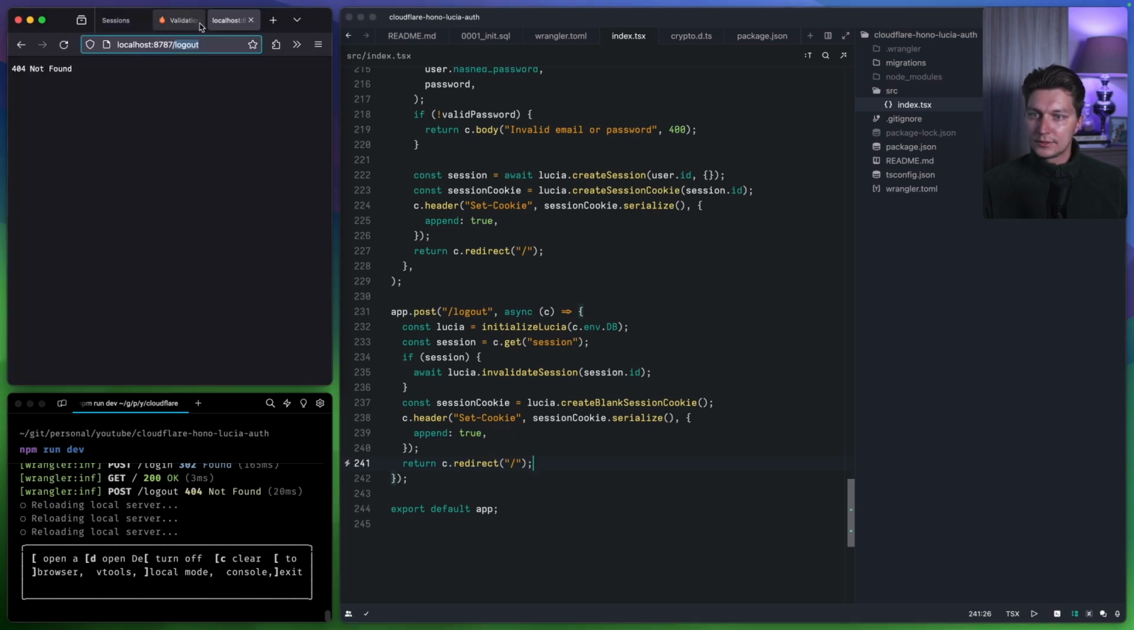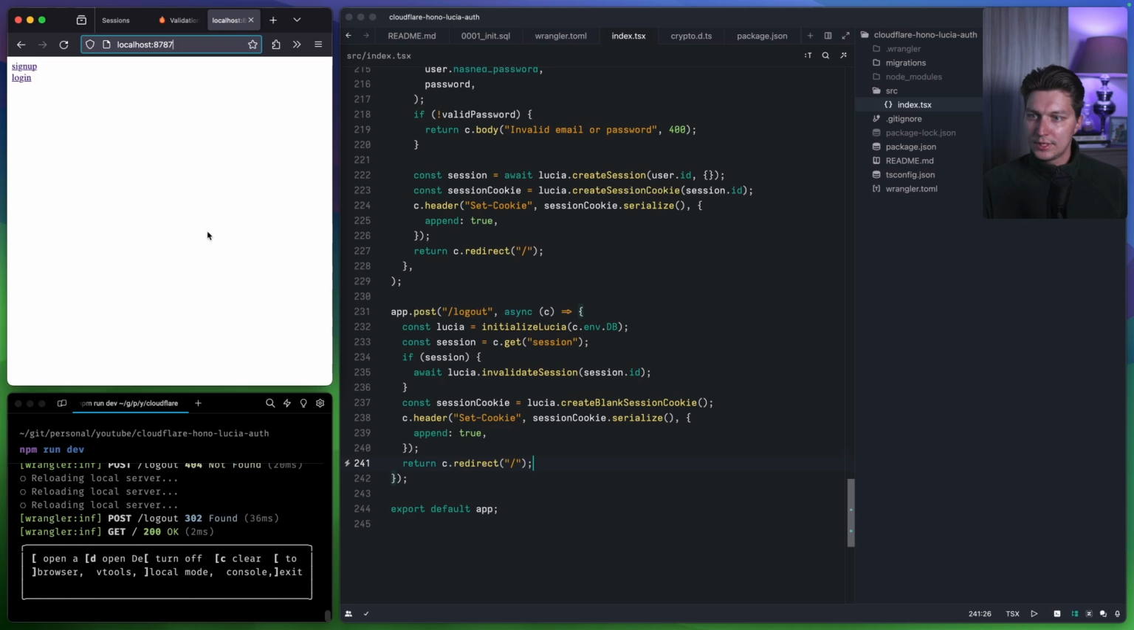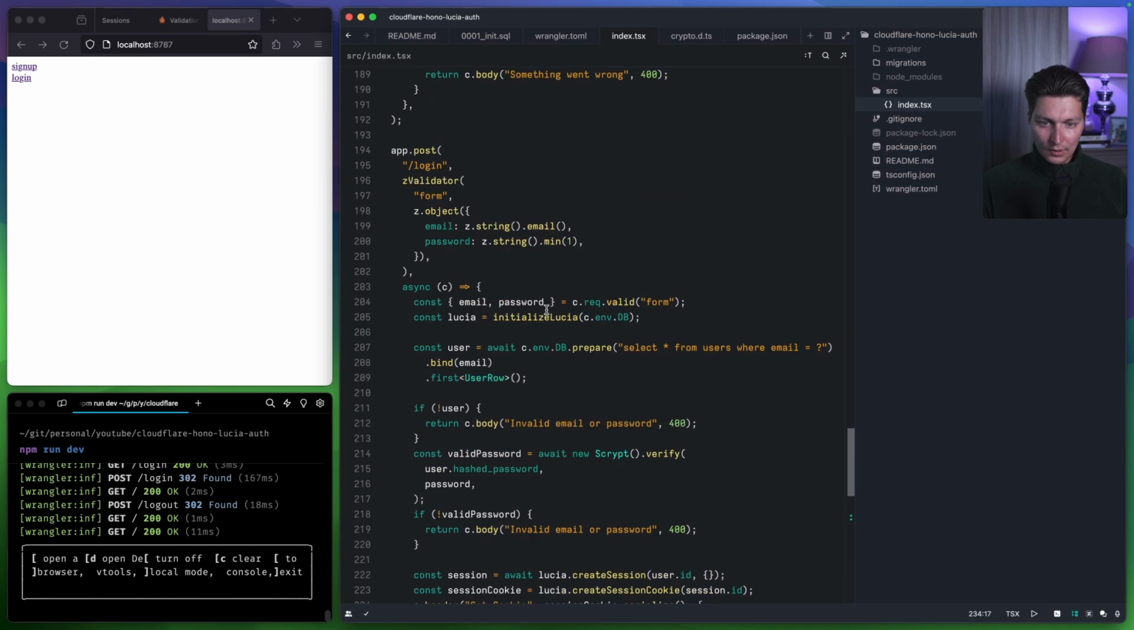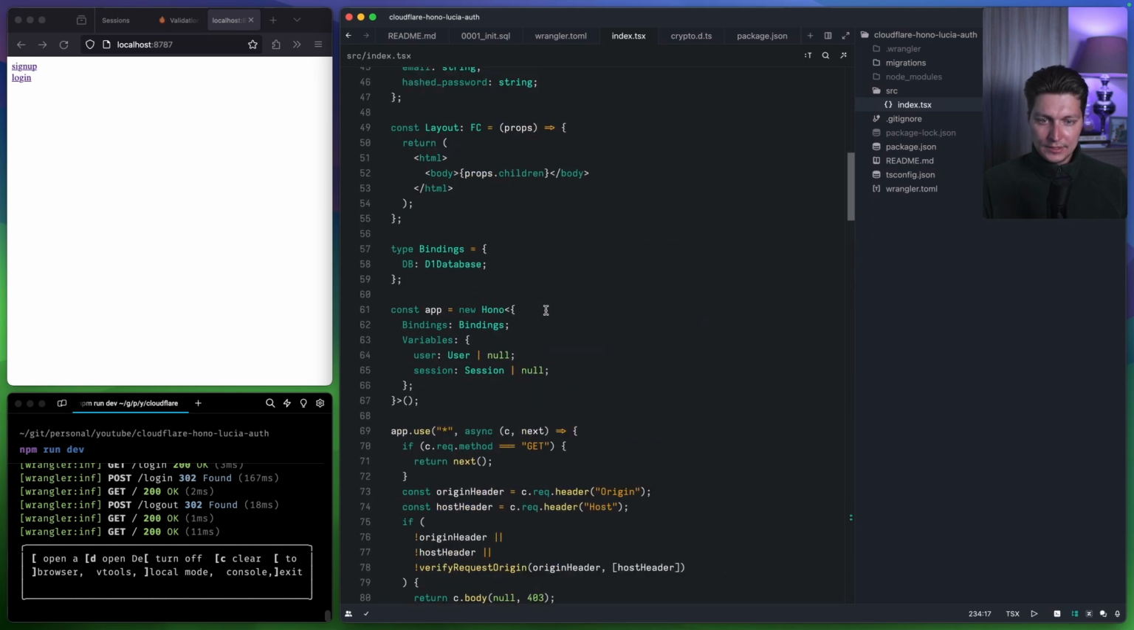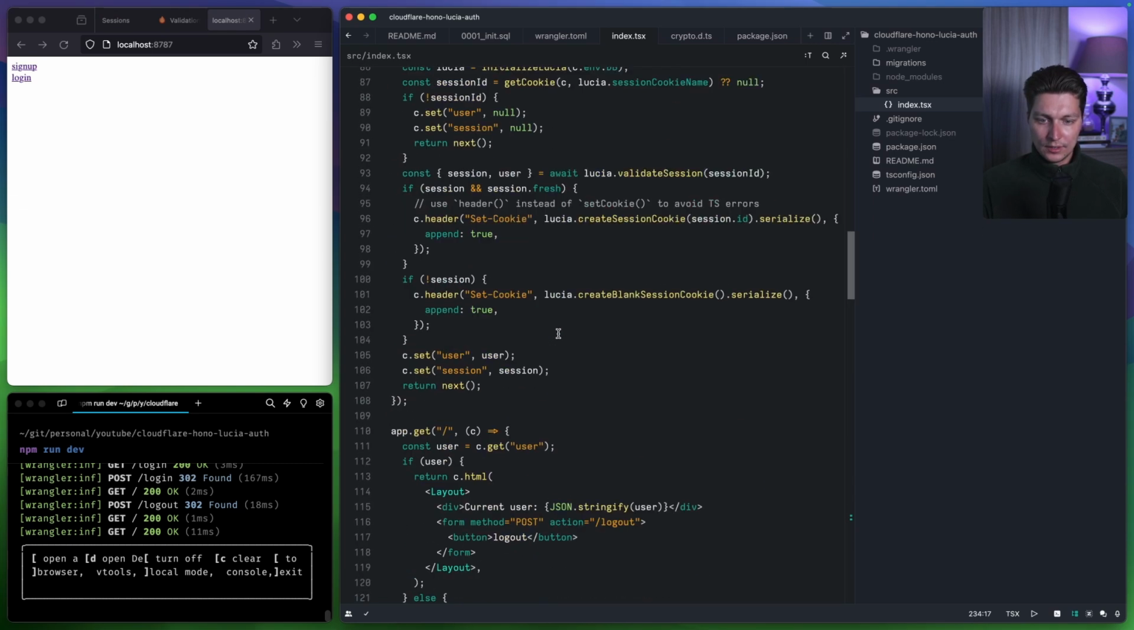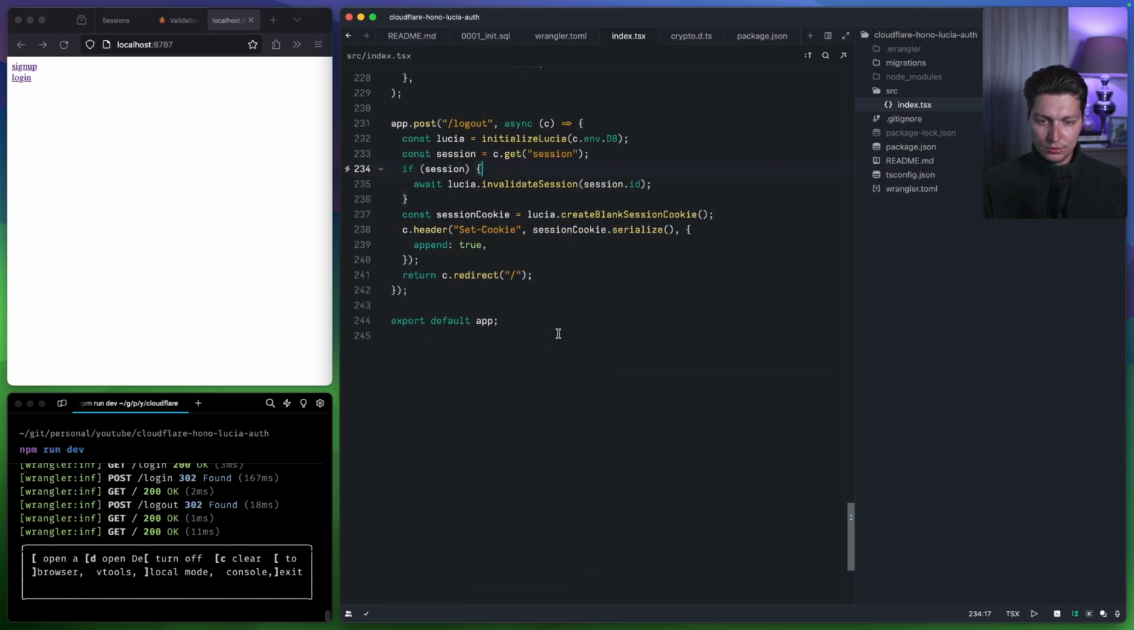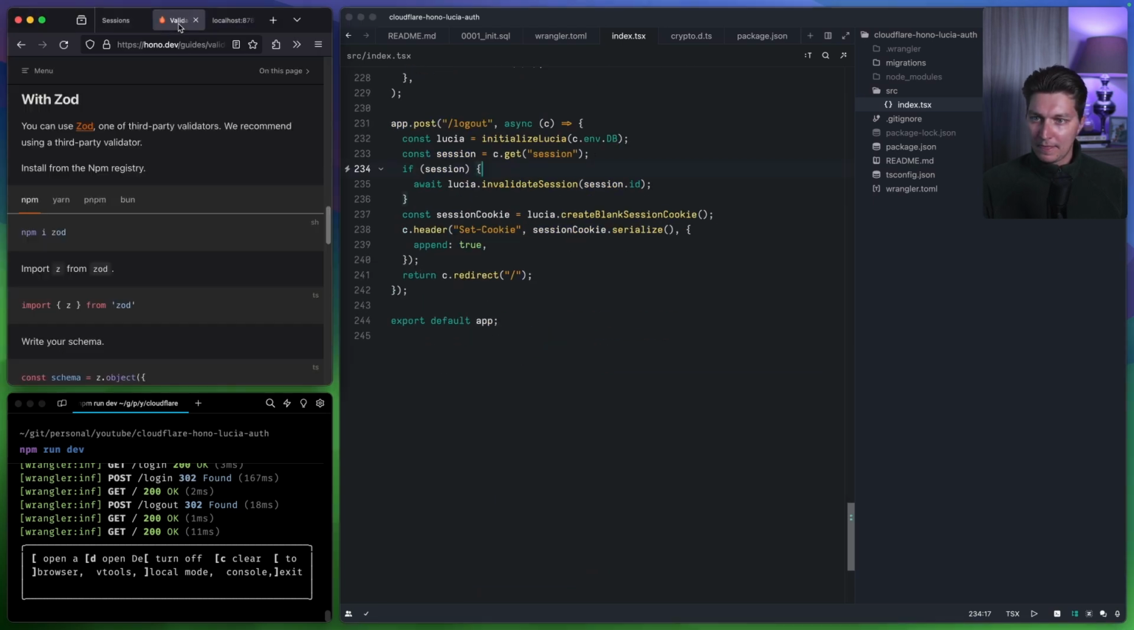So yep, let's see if that works. Resend. Yeah, now we're back. So we go login, test, and 123123, login. Yeah, we are inside, logout, we are back at the homepage. All right, so this is the basics, right? And I promised we will do verifications as well.